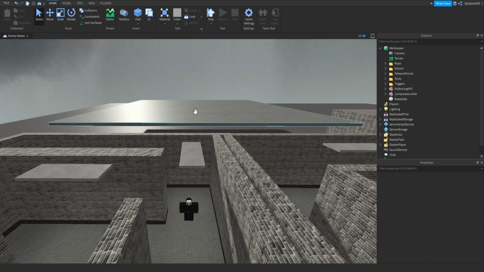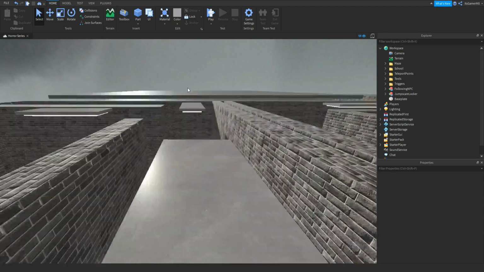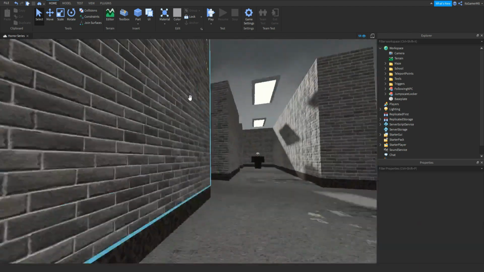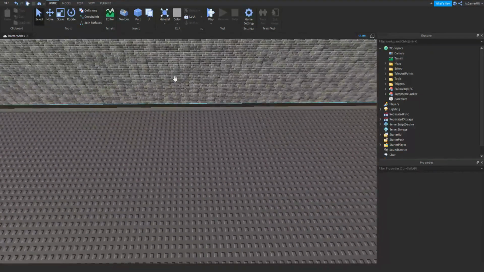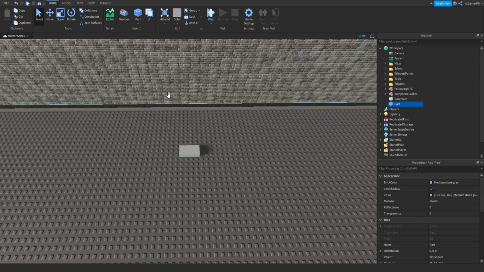And now what we need to do is make a jump scare room. If you don't know what I mean, it's going to be like a little black box with an NPC in it, which will be the jump scare. So if we just go under the map or over here, add in a part, make sure it's anchored, and then we change the colour.